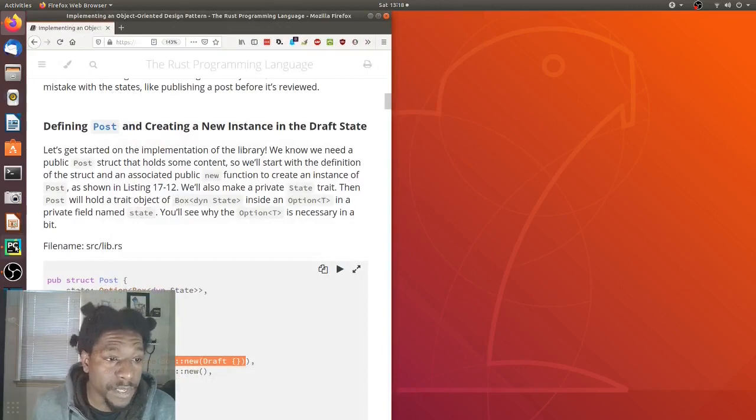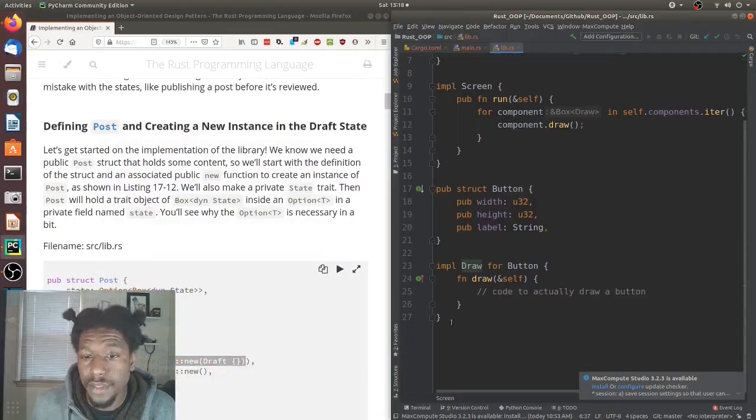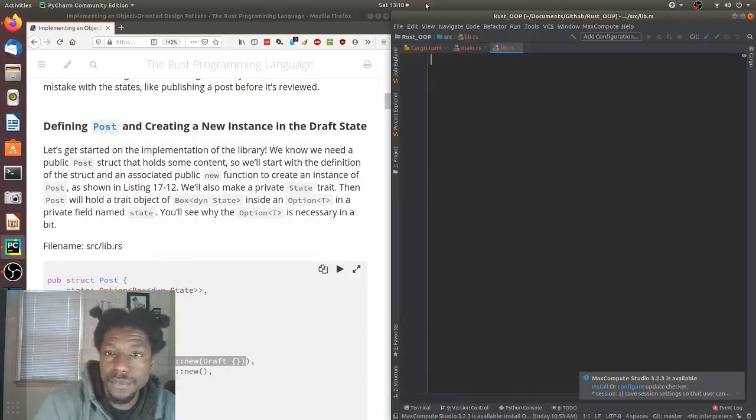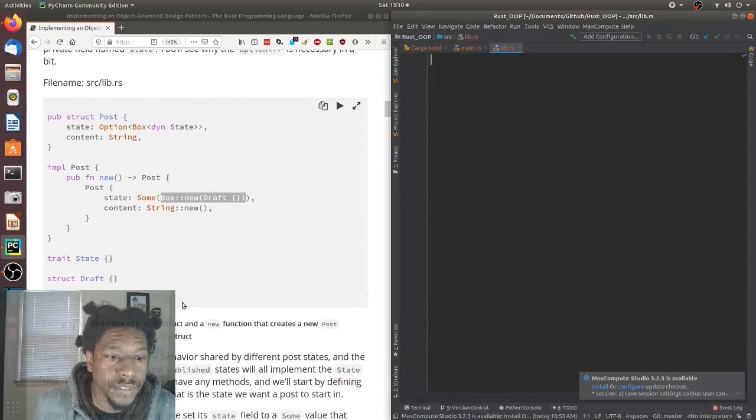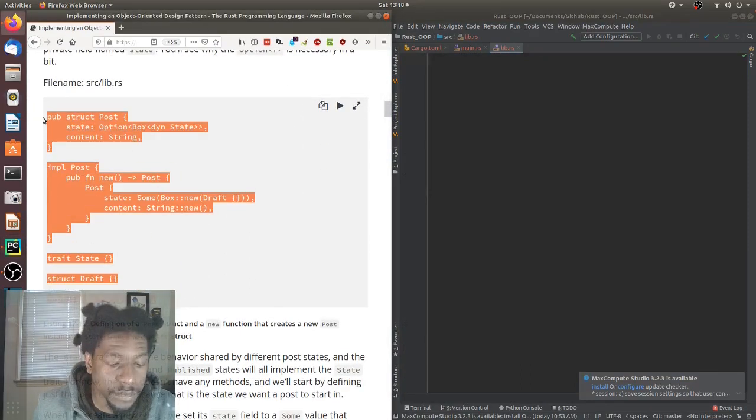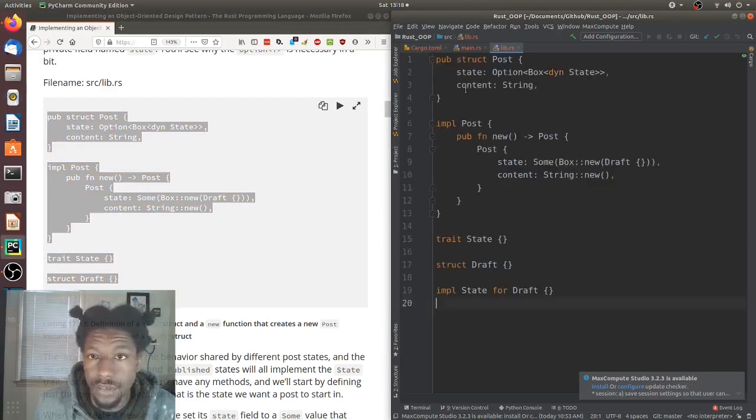And let me open my editor. I don't need you anymore. So we read through this and it makes sense. I'm just going to copy and paste it. lib.rs, cool. And it's in the right place.